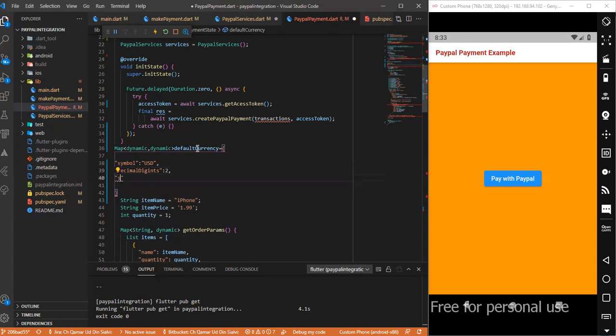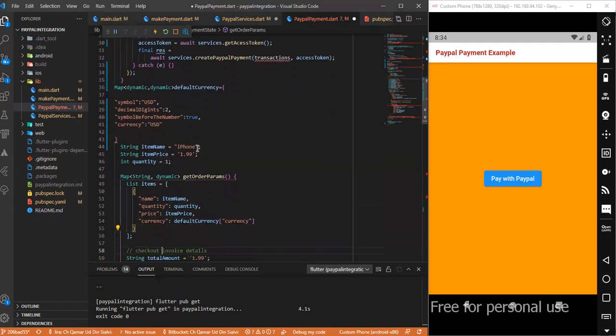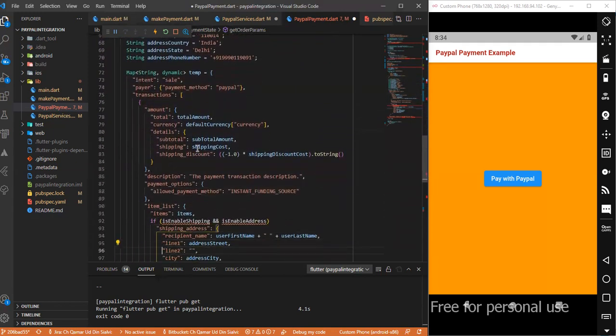So next we need to tell it the symbol before the number, like you want to add the symbol before the number, like the dollar sign. Yes, I need to add the symbol before the number, and that is set to true. And here I'm gonna tell it that the currency is USD. So this is it. We have done the default currency as well.